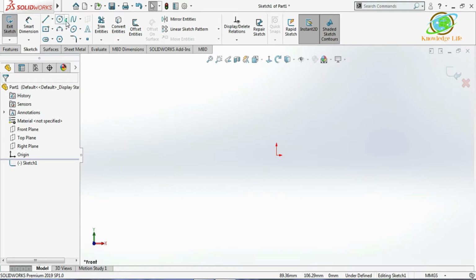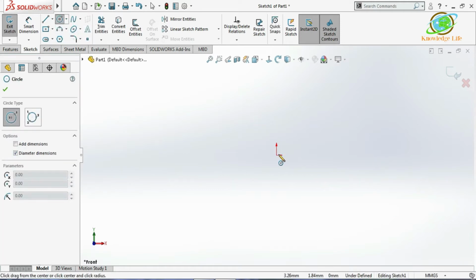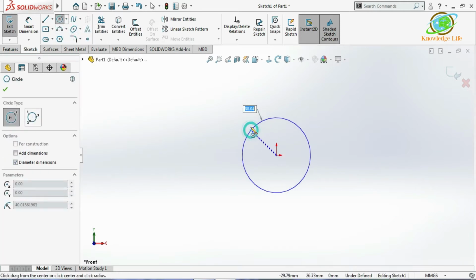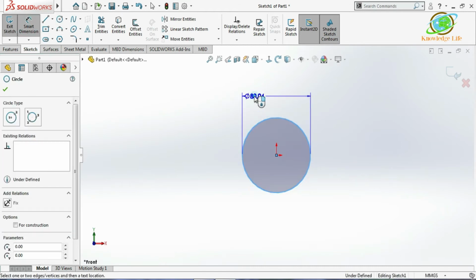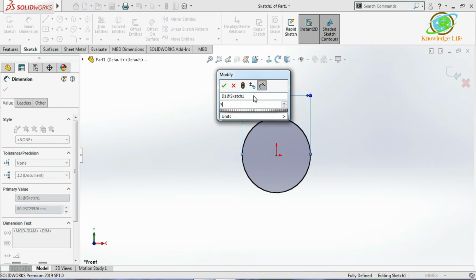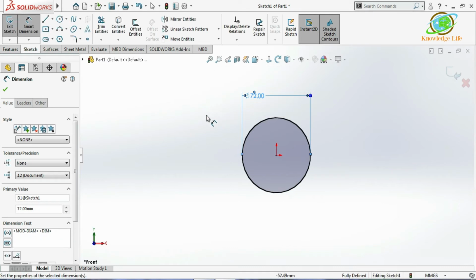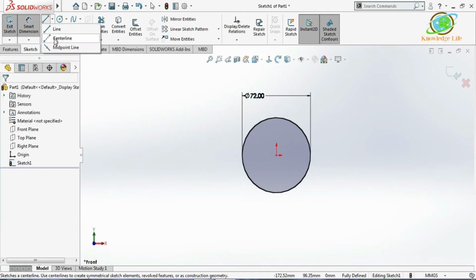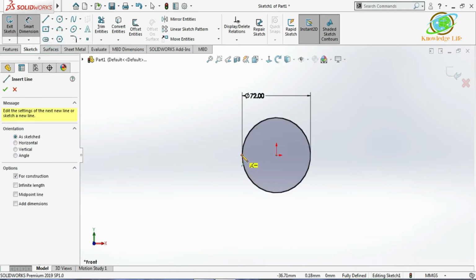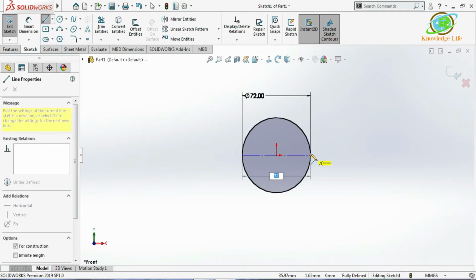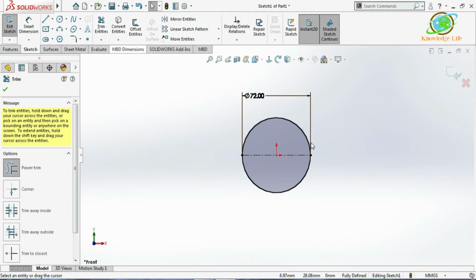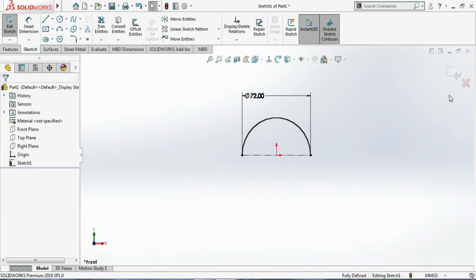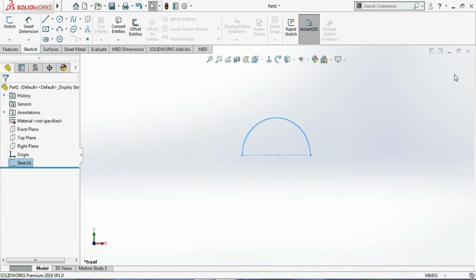I'll take a circle here and draw a circle, and give the dimensions. I'll be giving the dimension as 72 mm, and I will just draw one more line here. Now I will trim the bottom portions, trim these portions, and go with OK. Now exit from the sketcher.